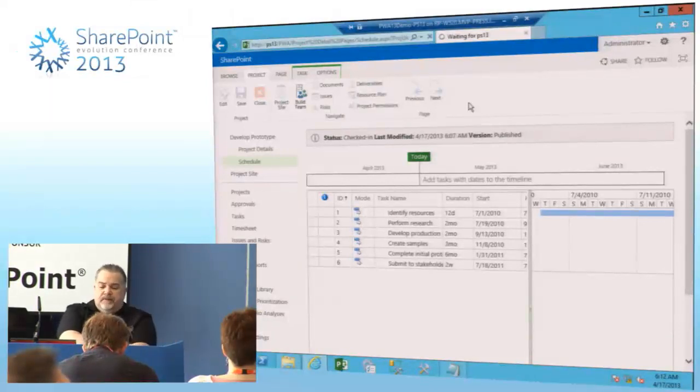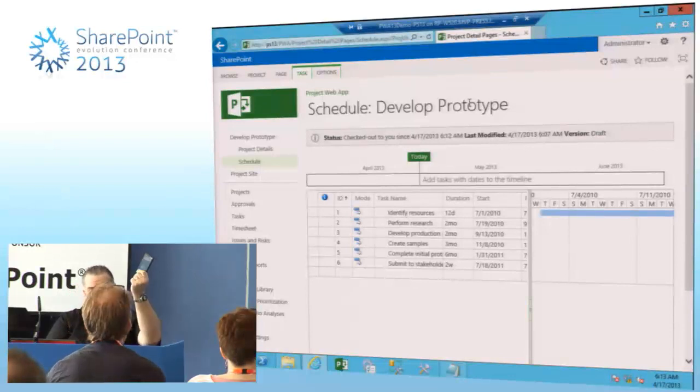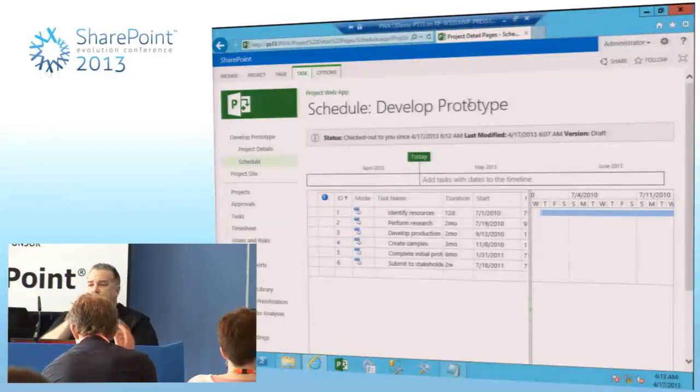Now, the nice thing about PWA in 2013 is that it has everything except for the wizards in terms of importing the projects. So it is fully web-based. And at the same time, you can manage it off of your phone, off of the tablet that you're using, an iPad, a Chromebook, anything along those lines, okay?